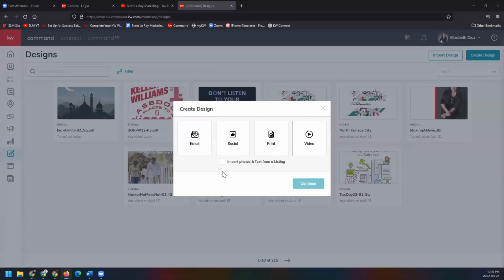Now, as I mentioned, today is all about print marketing, so we're going to choose the print option. Now, you can check this import photos and text from a listing if you wish. I will start with showing you brand assets, which does remove the listing that you add in if you check this box. So whether or not you check this box and follow along with me, I'll show you how to import photos and text from a listing at a later time as well. Then click continue.